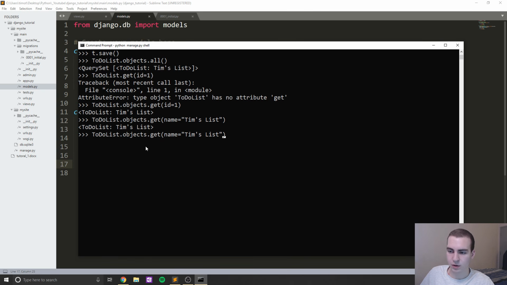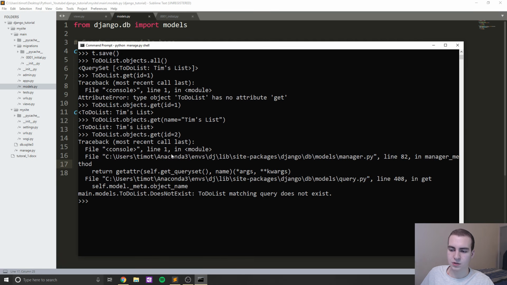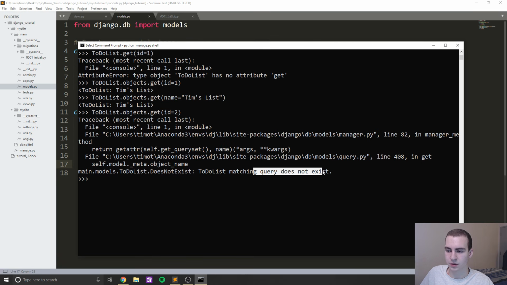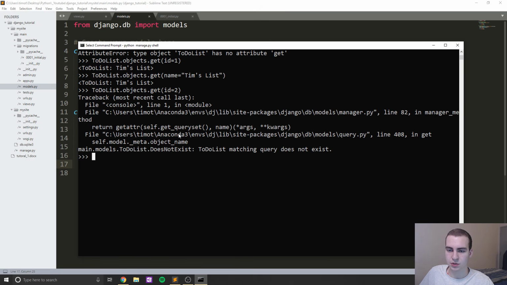Now, if I try to query for something that doesn't exist, like ID equals 2, you see we get an issue because there's no query that exists for ID 2. If I wanted that to work, I would have to add another item into the database. Sweet, so that's kind of how you do some of that.